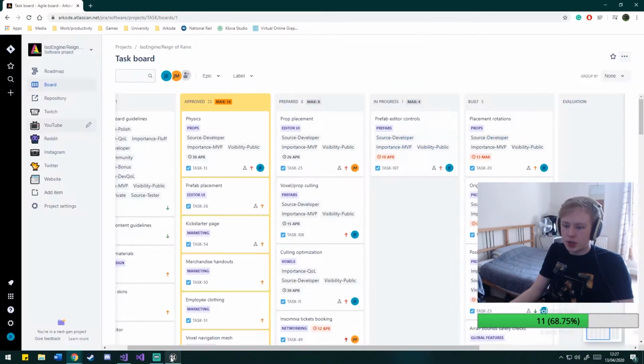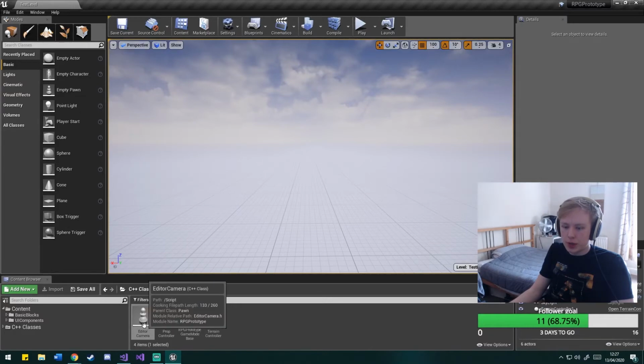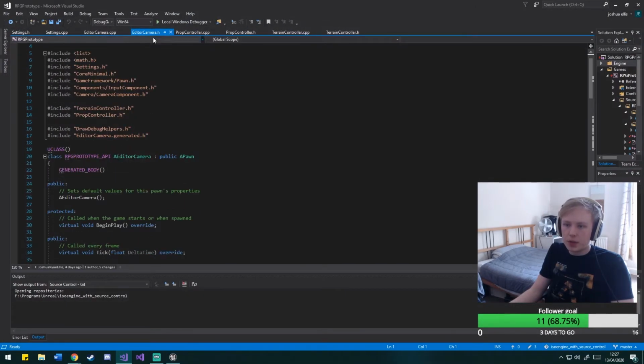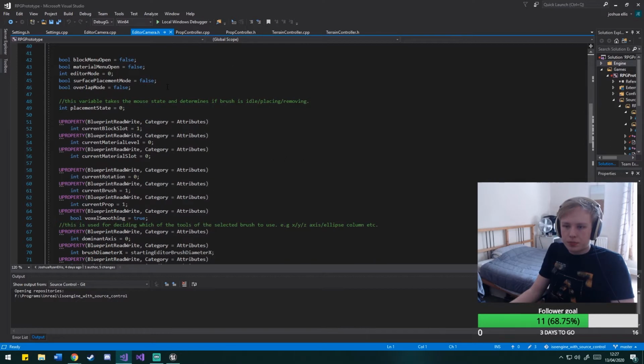So let's go into our code for that. So it would be an editor camera. Let's have a look. So we've got these toggles.